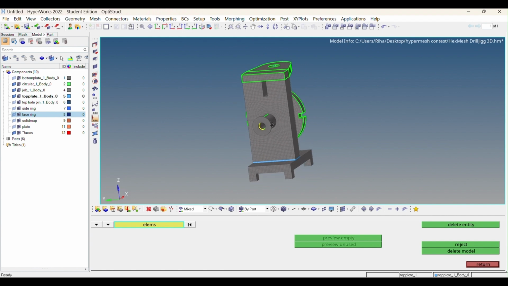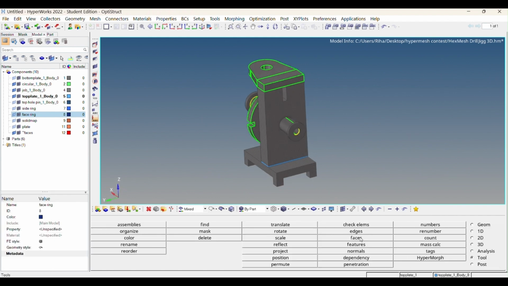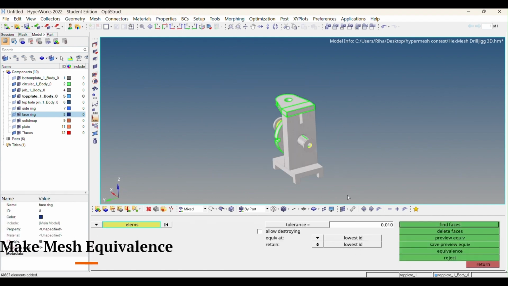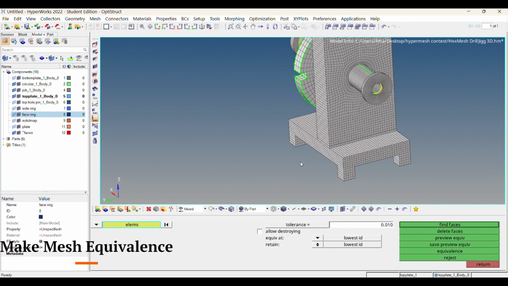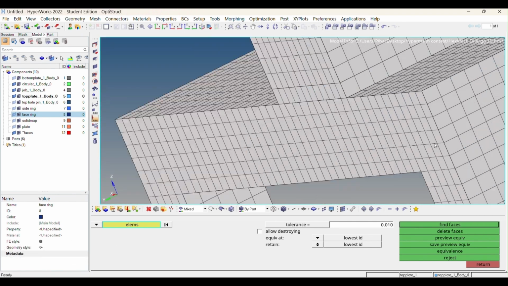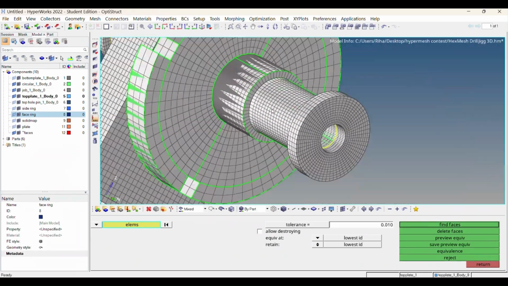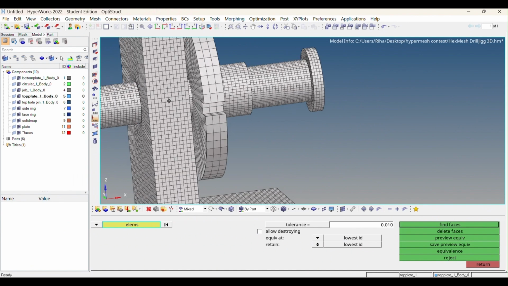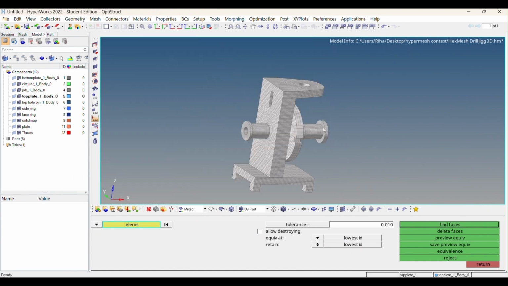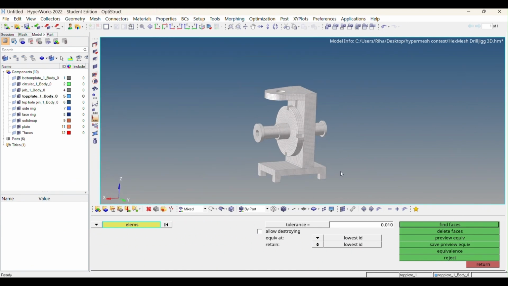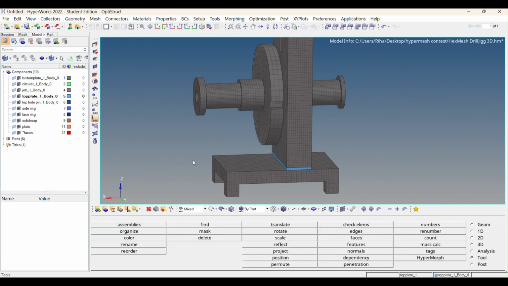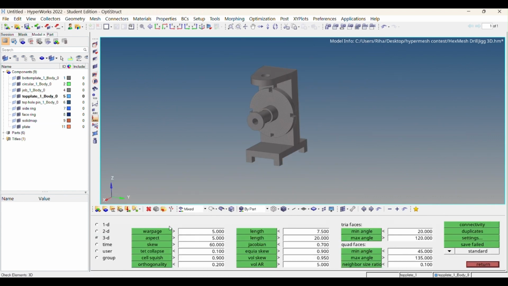The total hex mesh is done. Let's check equivalence. The equivalence is 100%. Let's check quality, where all parameters are zero.